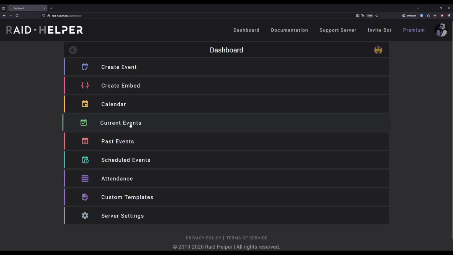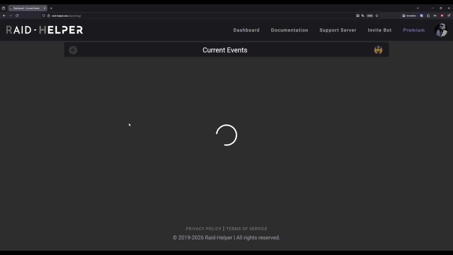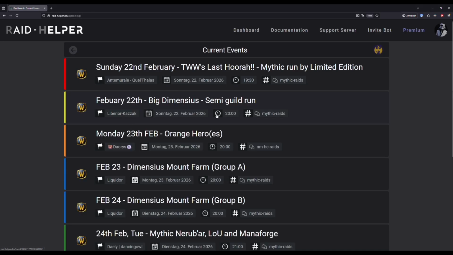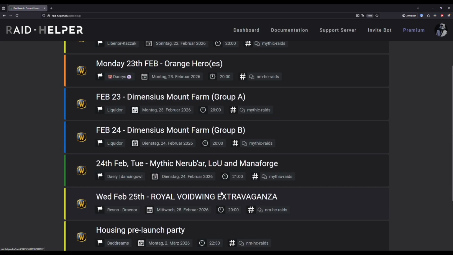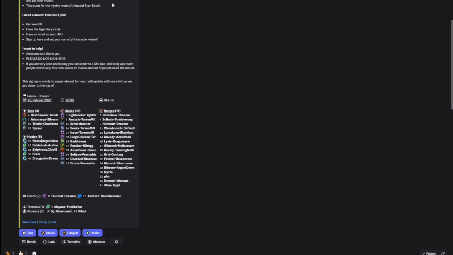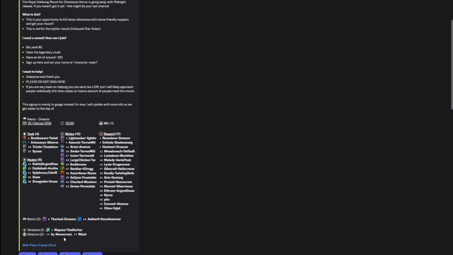You can reach your raid one of two ways. You can either go through the Raid Helper dashboard under Calendar or Current Events and find your raid, or you just go to your raid thread on Discord, go to the top post and click the Web View link. Both ways will take you to the sign up page for your raid.